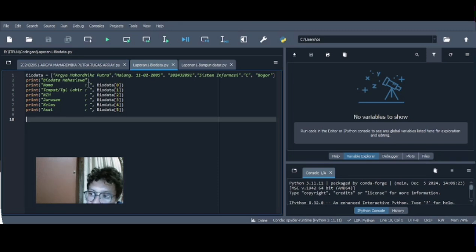and the variable being displayed, followed by other indexes like date of birth, student ID number, hometown, class, and major. It uses the index to call the array, like the first one, index 0 calls the name, then place, date of birth, and so on.